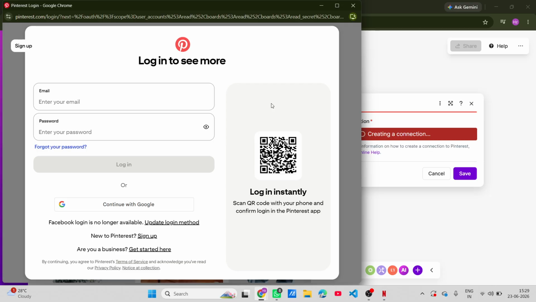With all that done, let's test the automation to make sure everything is working fine. Click the Run Once button. This executes the scenario and publishes your pin instantly. It'll take just a moment, and you should receive a confirmation that your pin has been successfully created. If everything went as planned, you just posted to Pinterest using Make.com.